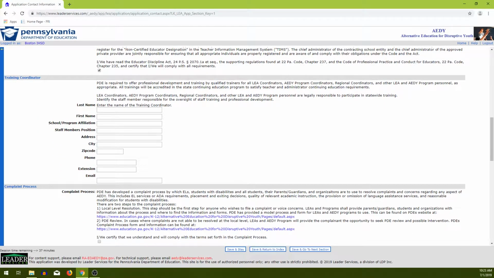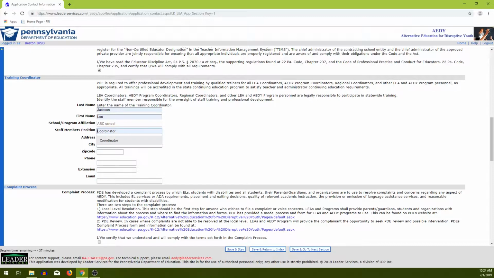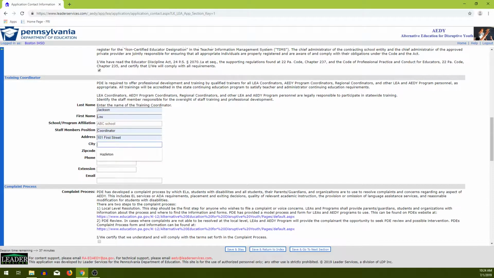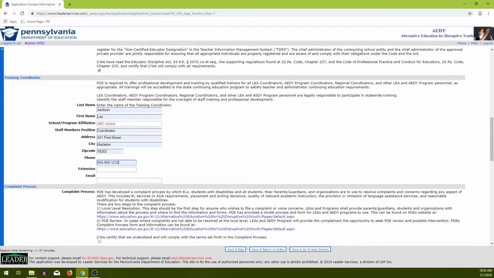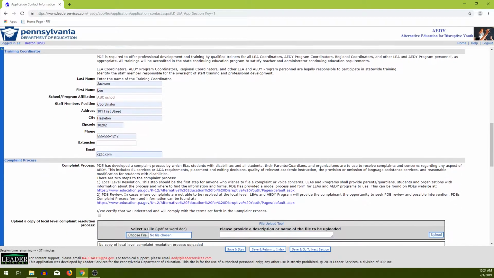Below that is a new section called Training Coordinator. This is a required section. Staff member's position, an address, phone number, an extension if there is one, and an email address.